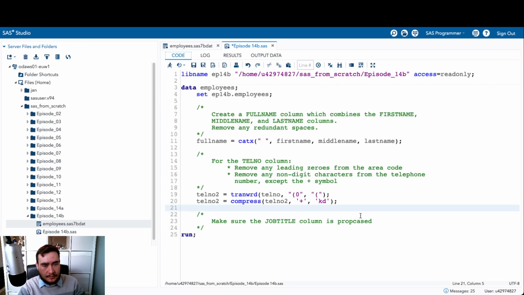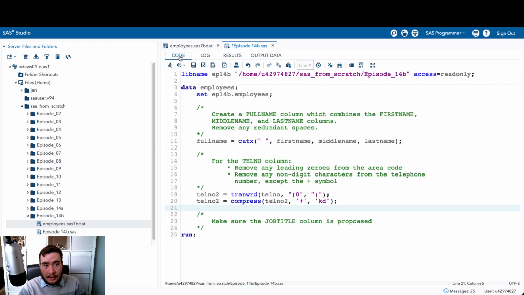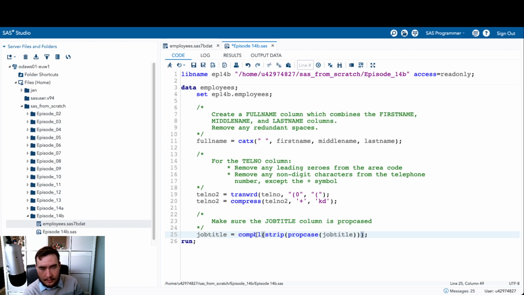Lastly, we're just going to PROPCASE the job title, and we are also going to just probably COMPBL and strip it, or whatever the case may be. So let's say job title, and you can nest these functions as well. So you can PROPCASE your job title. Then you can say, oh, well, I want to strip all the leading and trailing spaces. And just in case there's multiple spaces in between the different words in the job title, I also want to take out all the redundant spaces in between.